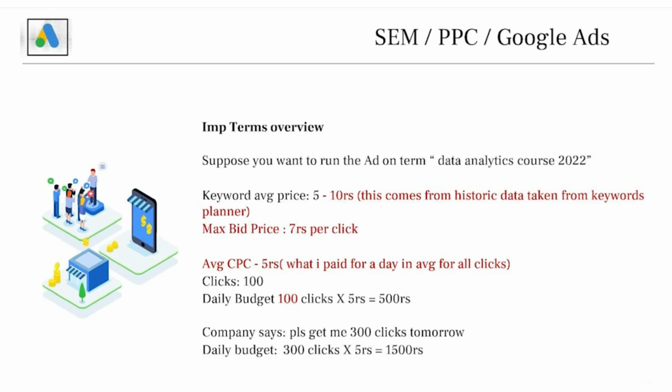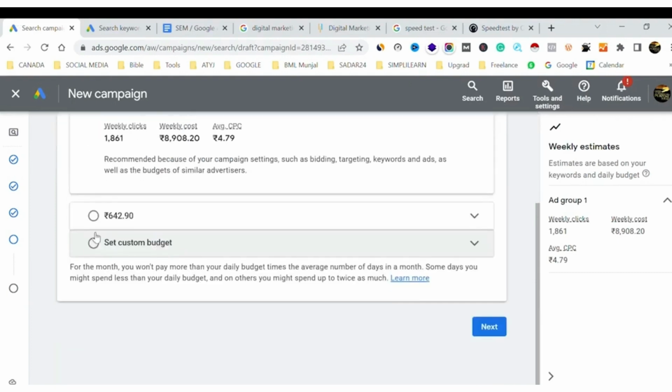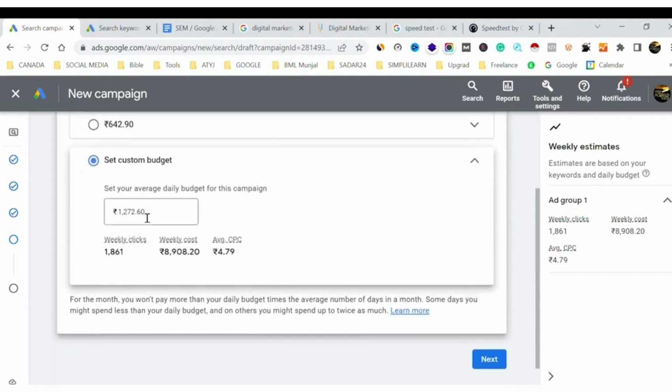So to get 100 clicks, I have to pay 90 into 100, it would be 9,000. Your daily budget has to be that, so you would come here, set a custom budget, and bring it down to 9,000 rupees here. On that average CPC, whatever it would be, you would get the number of clicks. If your average CPC goes down from 90 to 45, then of course you are not going to get only 100, you'd rather get double, which is going to be 200.